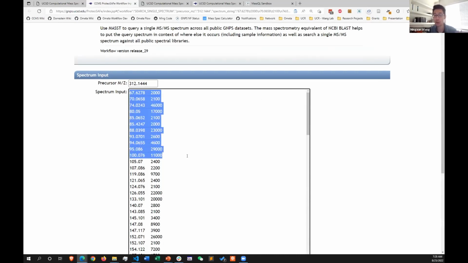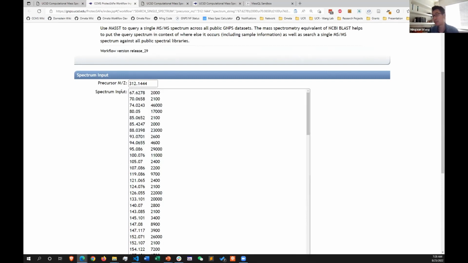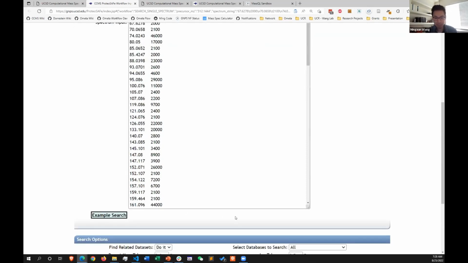If you wanted to search your own spectrum that you had, that's not in the GNPS ecosystem, right? You might have collected it directly off your mass spectrometer. You can just enter the peaks and the precursor here and search that as well. So you don't have to upload any data. You just have to put in the peaks here.